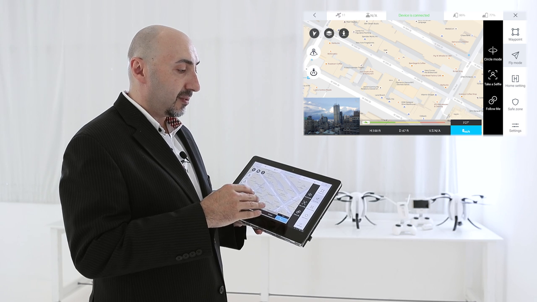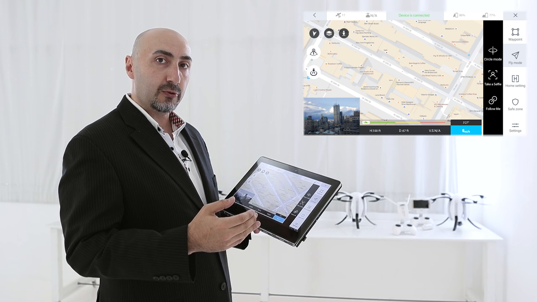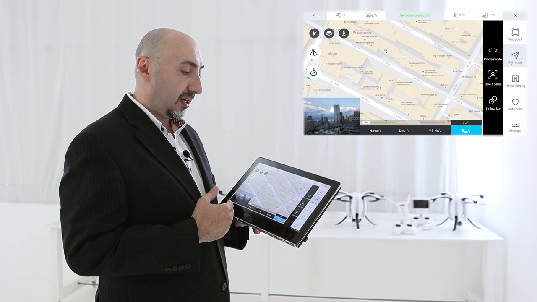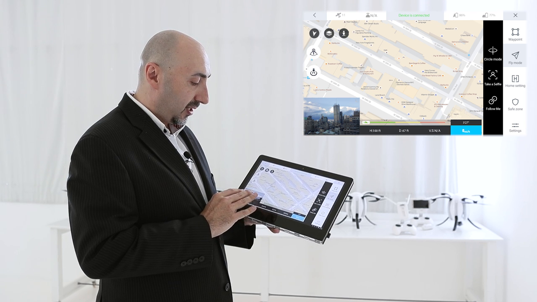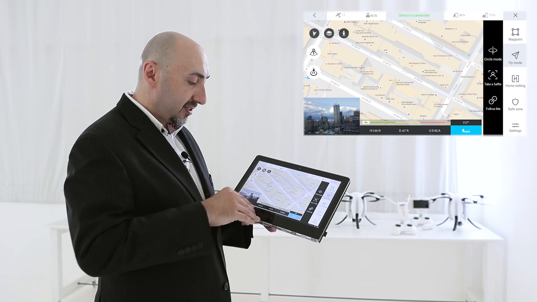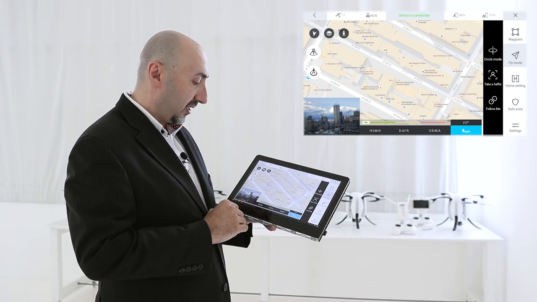Built into the software as well is the ability to control home setting, whether you want the drone to return to you, the controller itself, or a specific point on the map. It also shows you live views of how high it is, how far away from you it is, how long you've been in the air.